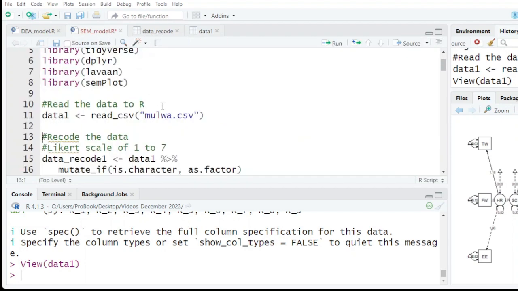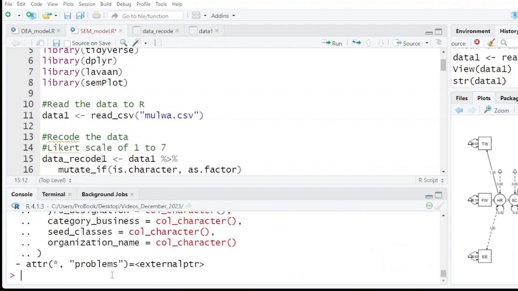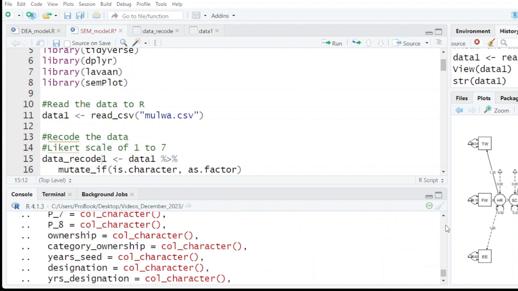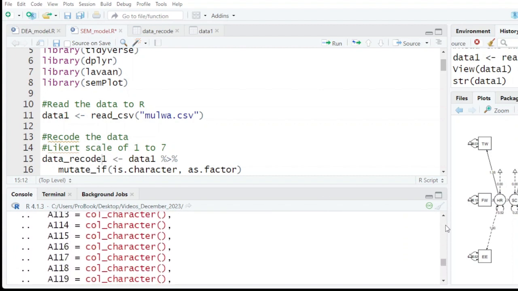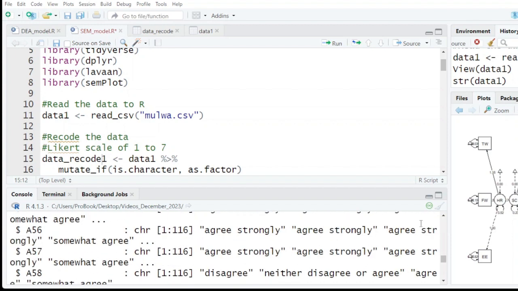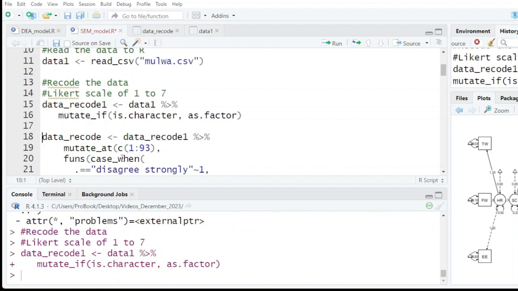Now, what do we want to do? We want to see how we can fit a model. If I look at the structure of the data, the one that I'm calling data one, we can see most of it is character, and that's what we plan to change. So I'm going to change the columns from character to factor. That is on this part here.